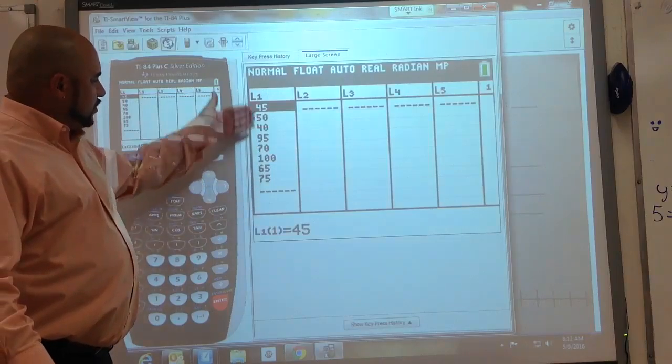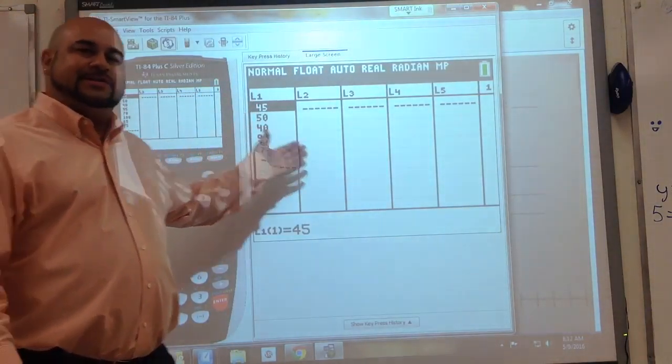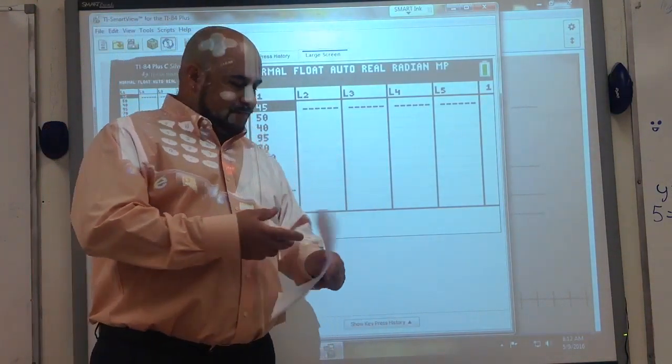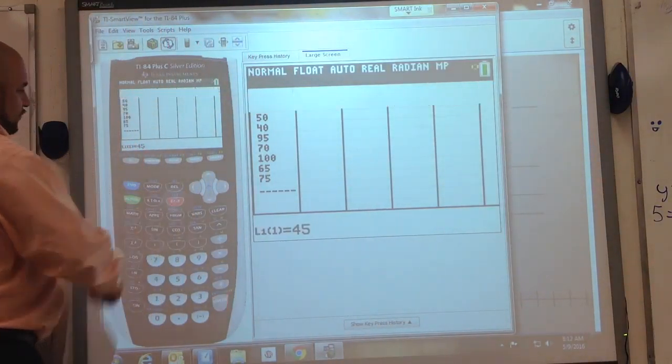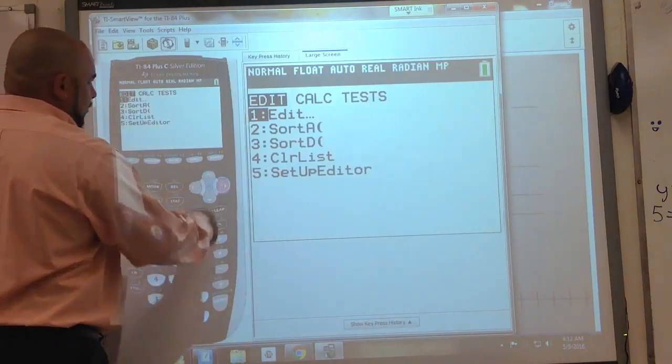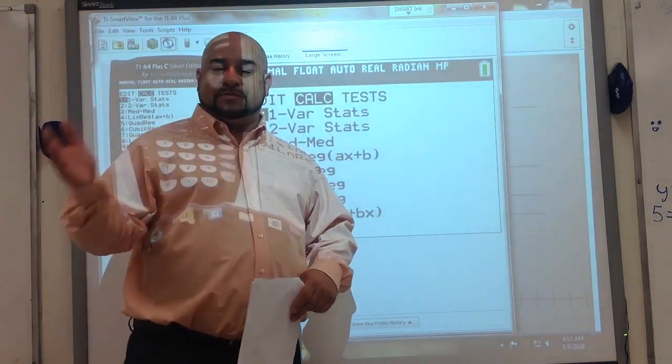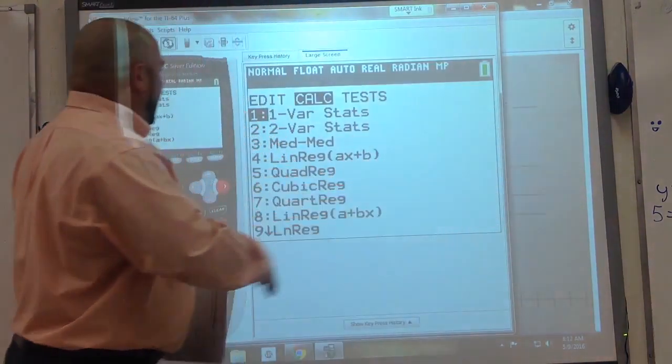I've typed in my numbers all the way down. The good thing about this is it doesn't have to be in numerical order. So now from this step, we're going to hit stat and go over to calc. So everybody, you should be going from stat and then going over to calc.